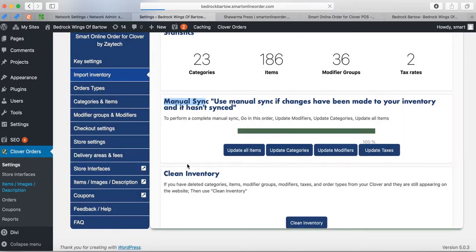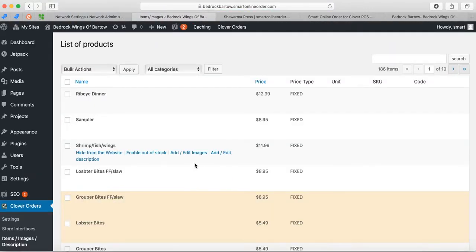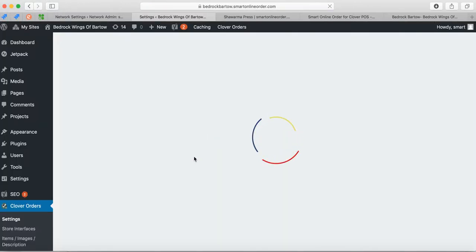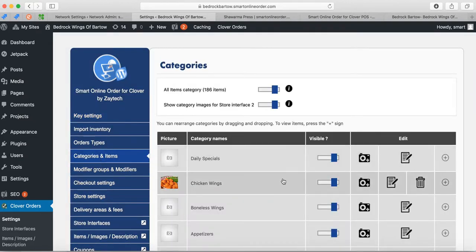Let's say there's only one item that's on your website and you can't get rid of it. Just put your mouse over it and just say hide from website, okay? And you can just do that. Or if the same thing happens with a category, you can do the same thing with the category. You can just hide it. Let's say you remove the entire category, but somehow it's still on the website. Just click on categories and just hide it. See, slide to the left, it disappears.